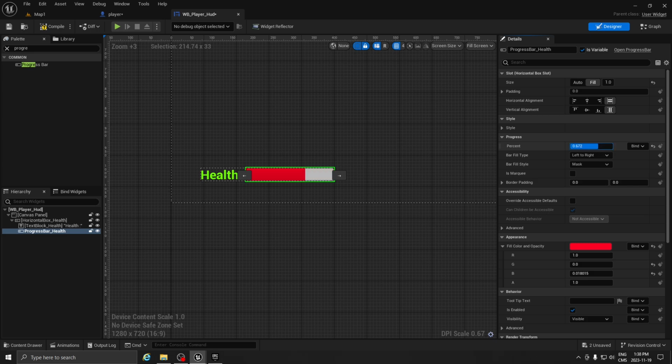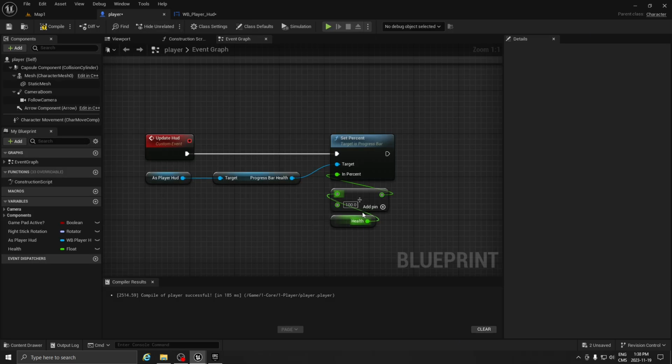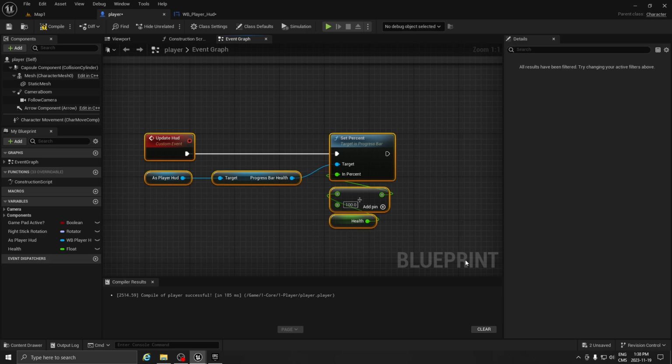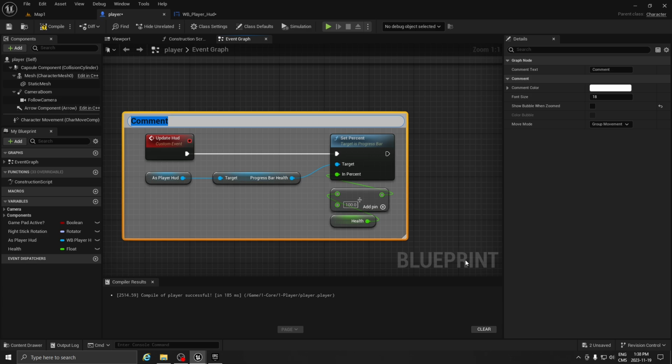You can leave it as is if you want to see point health form. You do whatever you want, but I'm just going to divide it by 100, so we can see 1 to 100. Okay, so we're going to select all of that, press C on our keyboard to create a little comment, and we're going to type update widget. It's going to be our blueprint widget, and it's going to be for the player HUD.